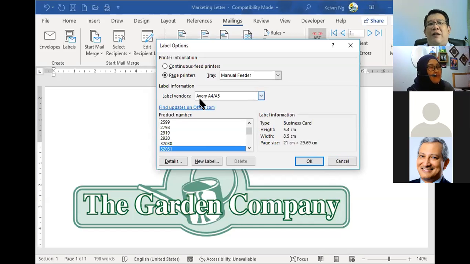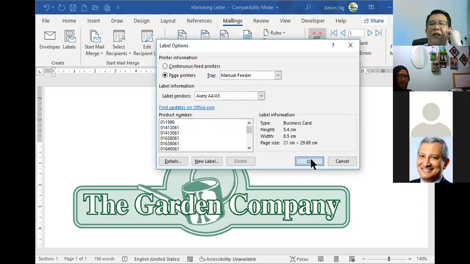I look for the label vendor called Avery A4 or A5. Then the product number I choose is 32031. What I did was look for a business card size. Imagine the business card size: if you print it on the A4, how many of them can you get? About 10 names, right? So I'm going to hit OK. This is what I'm going to use. There are so many here, you just have to look for it.